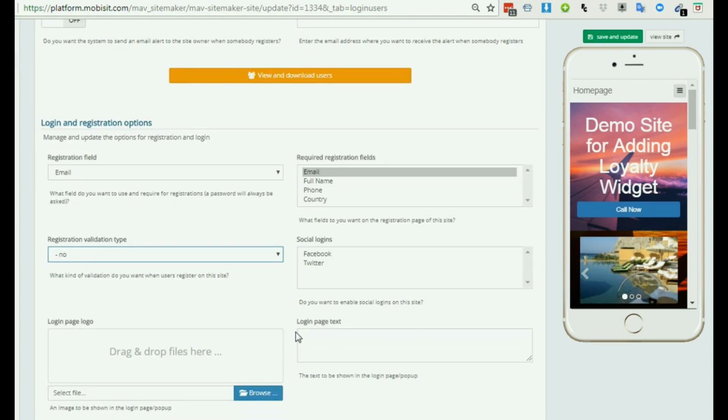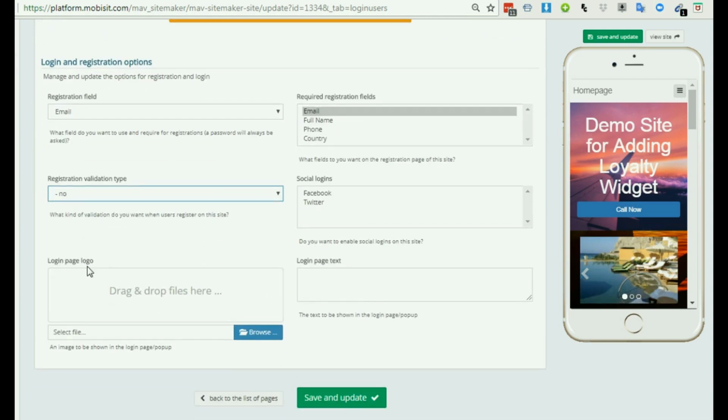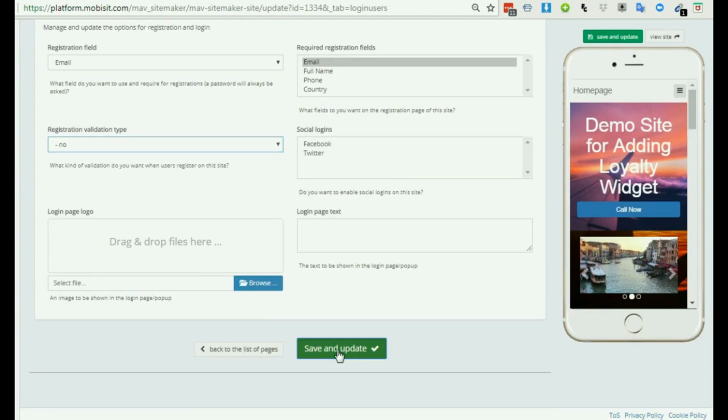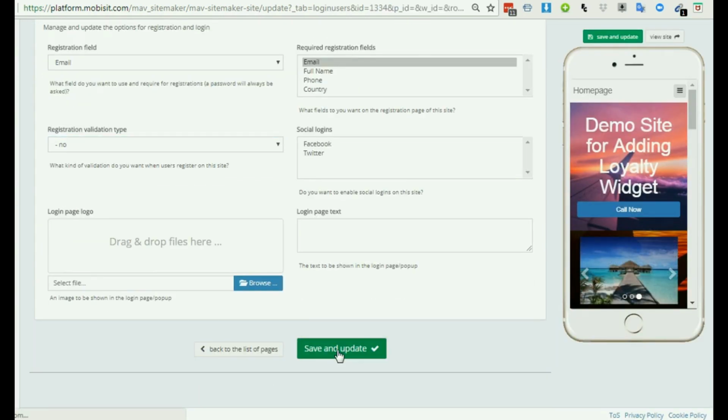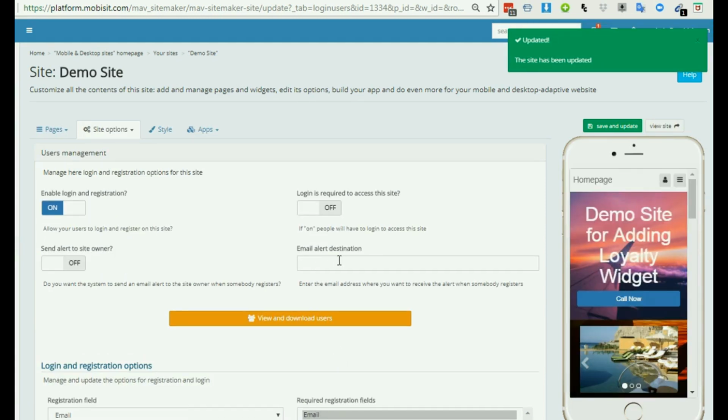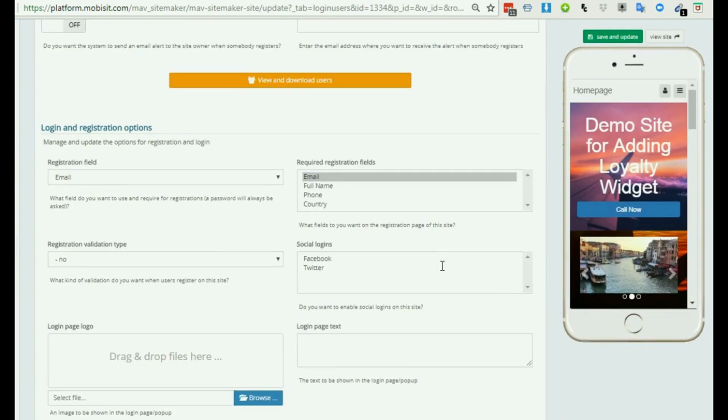Social logins, if somebody wants to use that to log in. You can have a login page logo right here. We're just going to keep things simple. And this is where you would put your email in there if you wanted to, so that when anybody registers, it goes to you. All right, so we have done that.